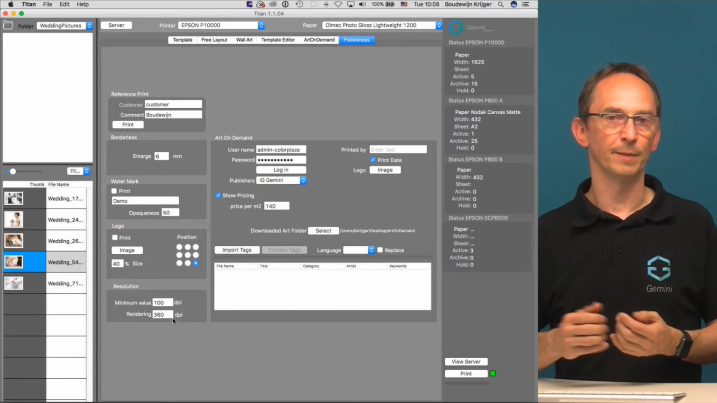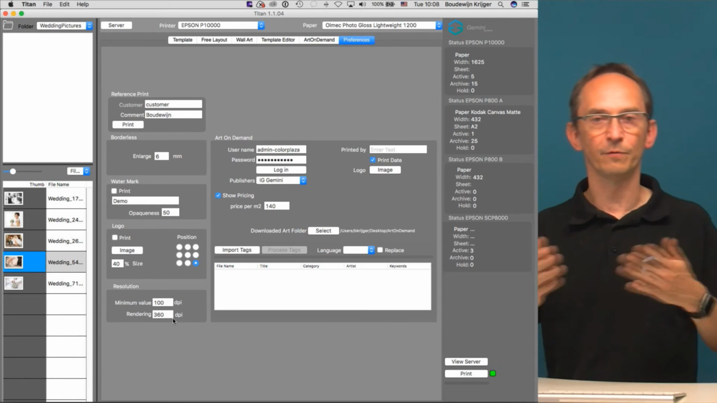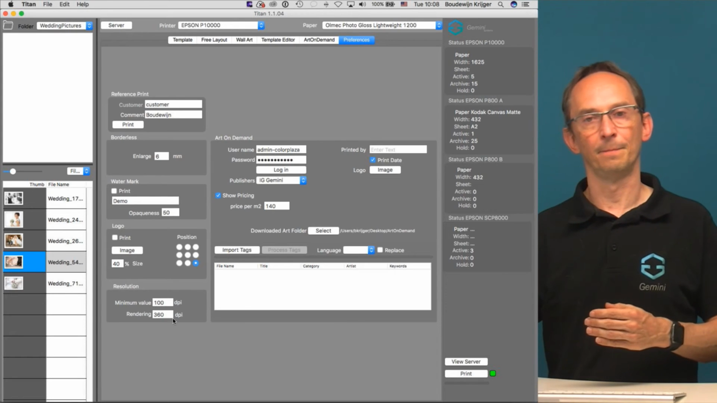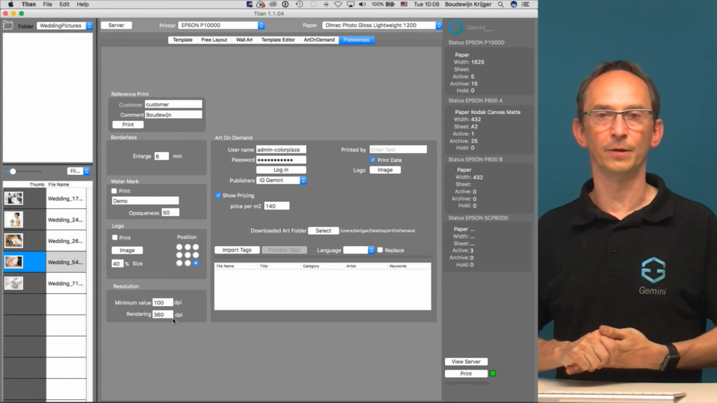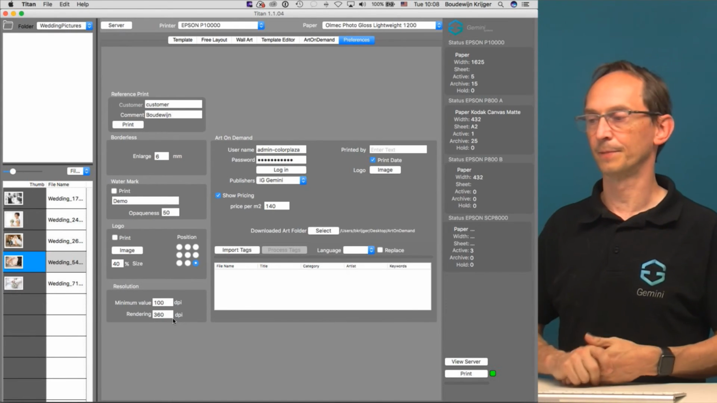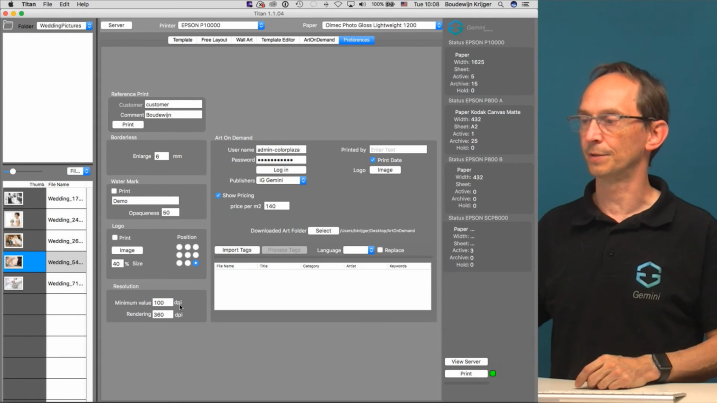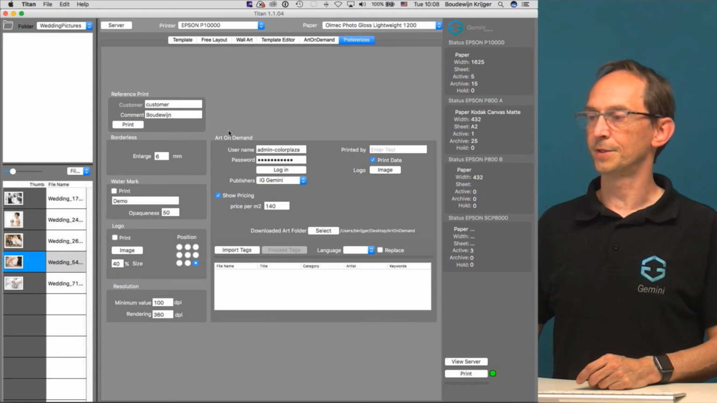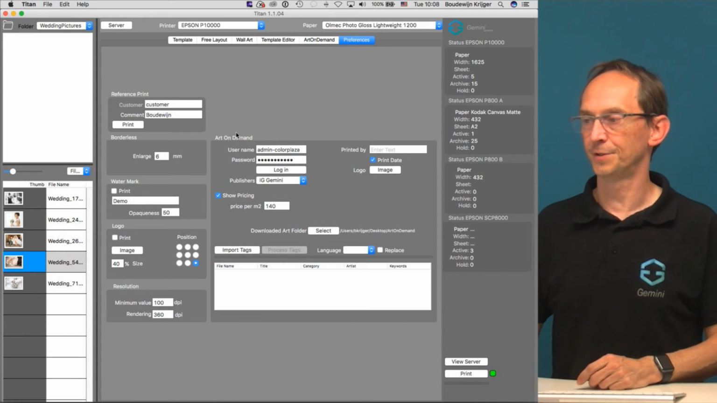So the resolution of an Epson is 360, 720, 1440, 2880. So if you use a factor that's actually related to that value, you get a sharper print. So just leave it as it is for all Epson printers. That is that tab. Then the final one is some art on demand related preferences.